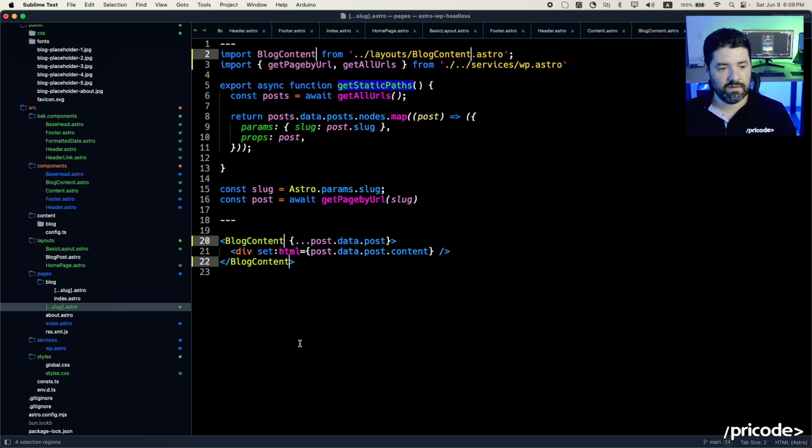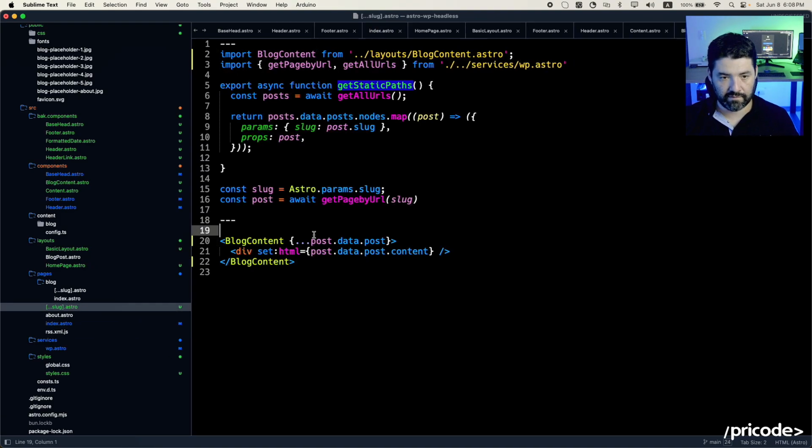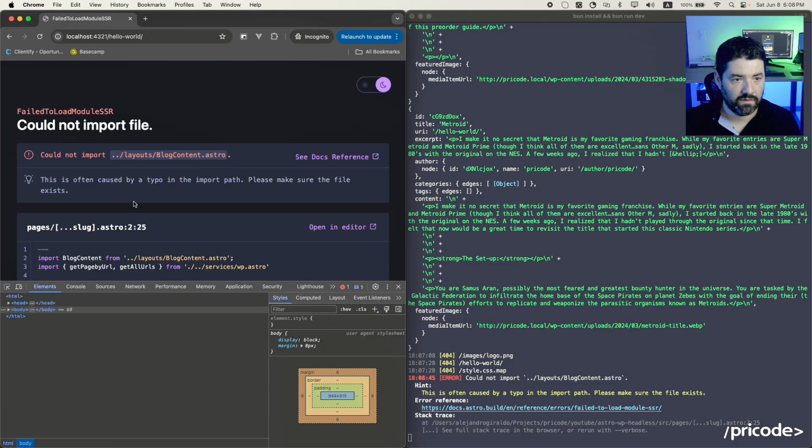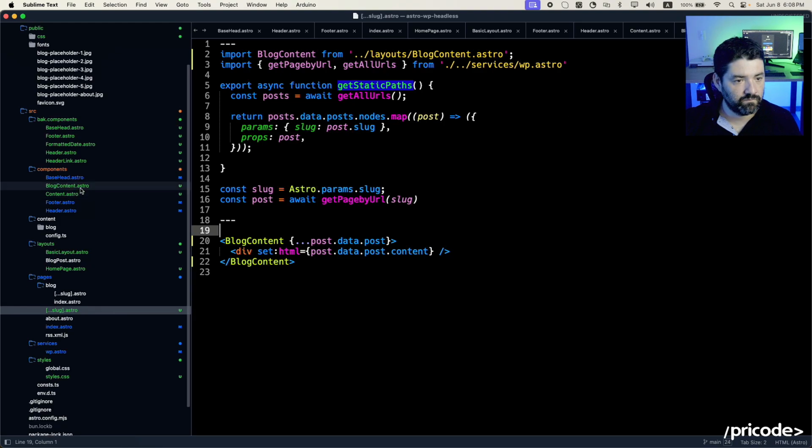So it will be the index, the homepage, but in this case, we are going to call it simply blog. So it will be the basic layout, right? Let's see if it works with the blog content. It says that layouts.blog content doesn't exist. Let me see what I have here. Yes, I see what I have.